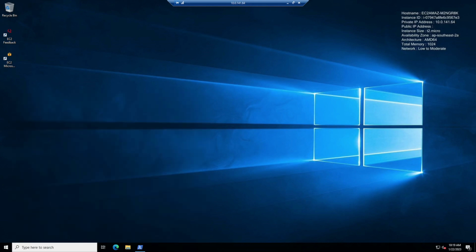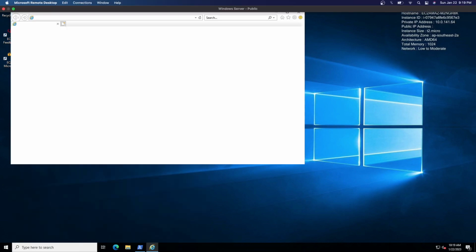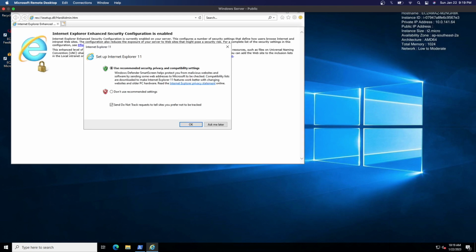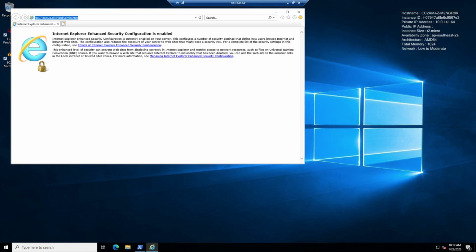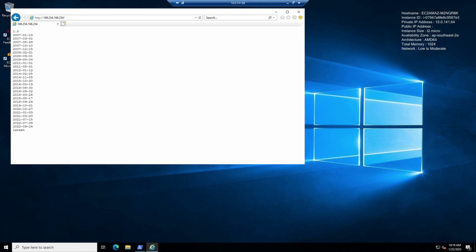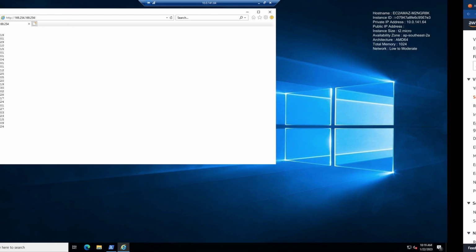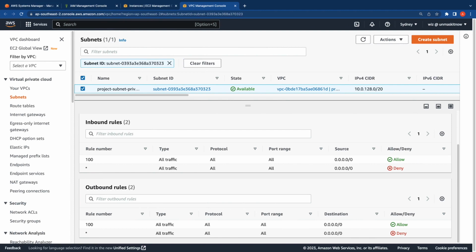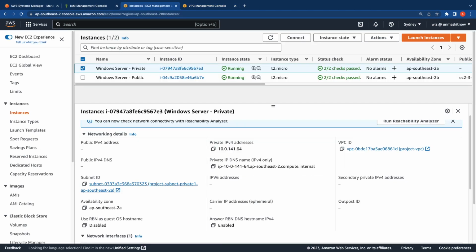So I'm going to browse to http://169.254.169.254. Once we have verified that the instance metadata is reachable, let's now switch to the AWS console and attach the IAM role for the instance so that the SSM agent has the necessary permissions to connect to the endpoints.